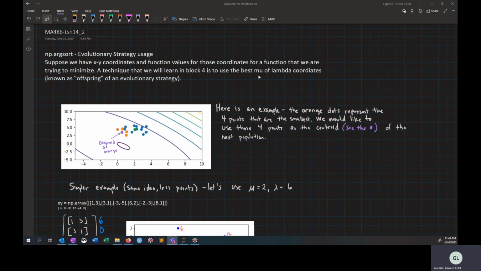Suppose we have some XY coordinates, and the idea here is you start off in the green, and then you randomly throw out points around this little green point. That's our parent in this generation. And the way they're colored, it looks like we're minimizing in this particular case, and so this is probably the min.